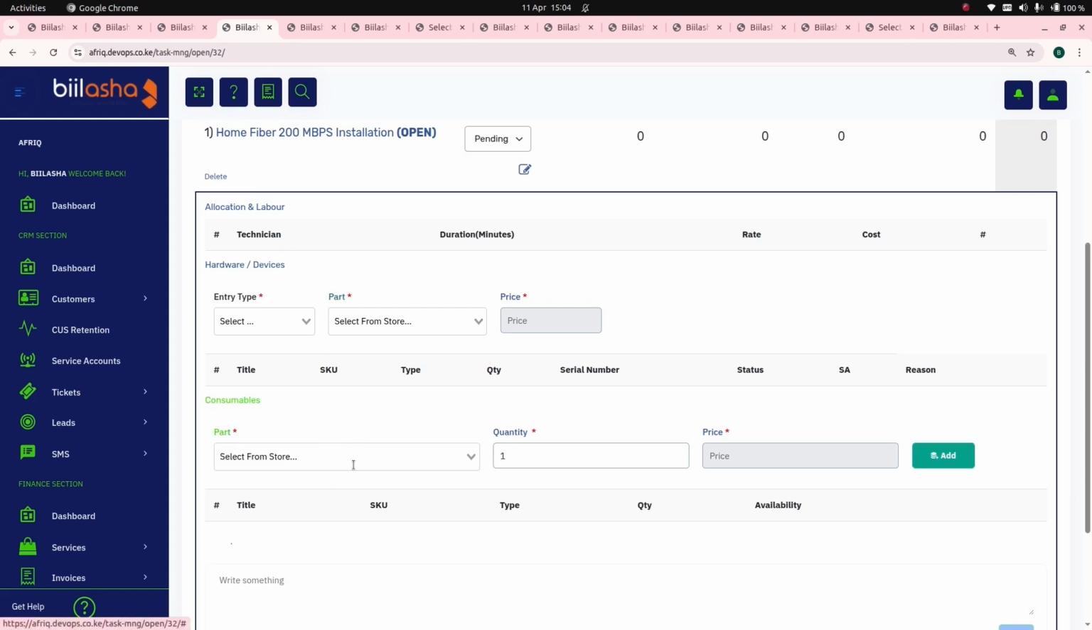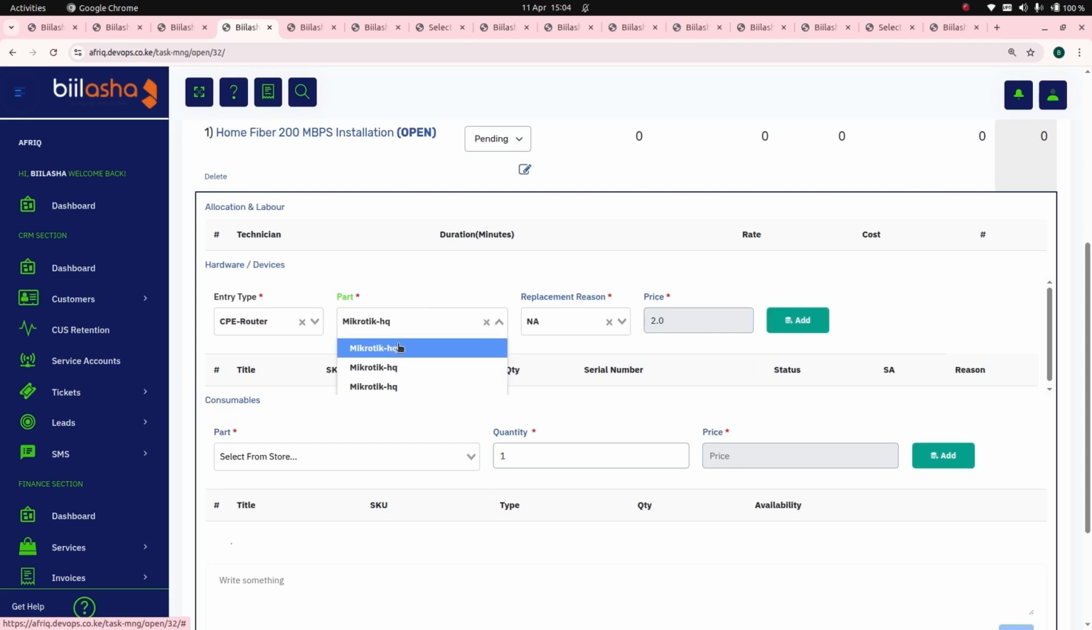Consumables is only going to filter out items in the inventory with a consumable category, and this is where your cable ties will go and any other small accessories that are for one-off use or essentially just an enabler to your installation. And hardware/devices is where you'd obviously put the equipment, and in this particular case I'm going to select a router, MikroTik HQ here.